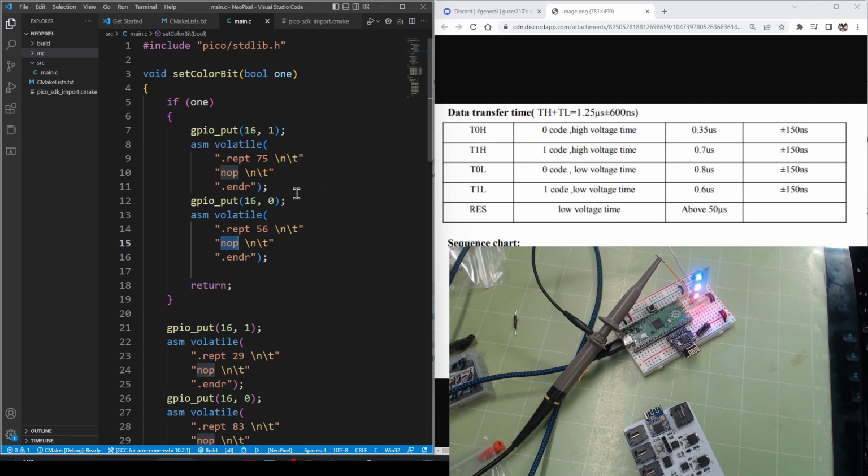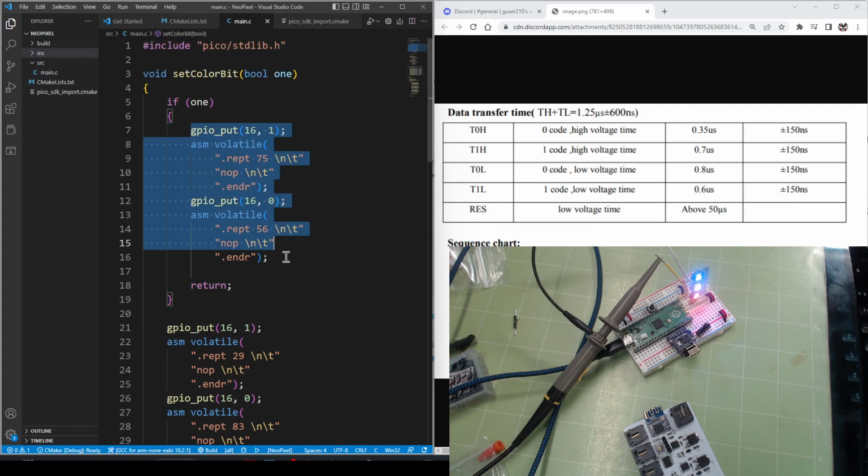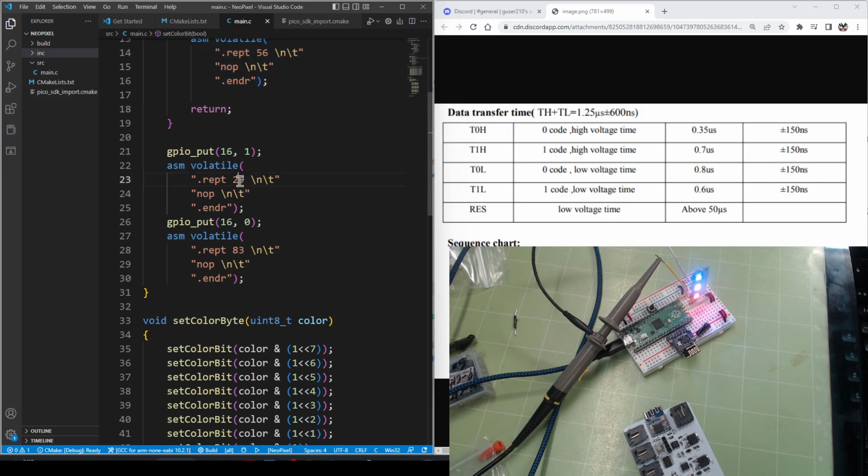So that's if, actually this is if you get a 1, right? So it would be this signal here. If what we're sending is a 1, then we do this pulse or this square wave. If we send a 1, it's this one down here. Sorry, if we send a 0, it's this one here, which is the same as this with a different number of times that it is going to repeat the no operations.